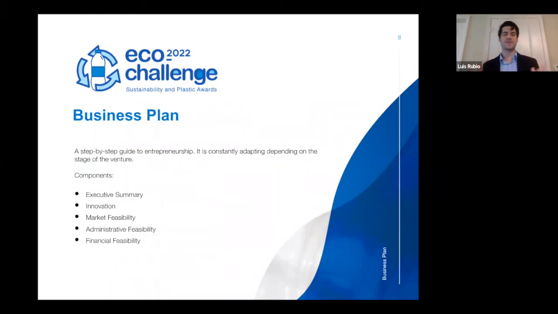So let's start with the business plan. The business plan is really important, and it's a step-by-step guide to entrepreneurship, and it is constantly adapting depending on the stage of the venture. It has different components, and we're going to talk about all of them today. We're going to start with the executive summary. I will explain a little bit about it. We're going to talk about innovation. We're going to talk about market feasibility, administrative feasibility, and financial feasibility.